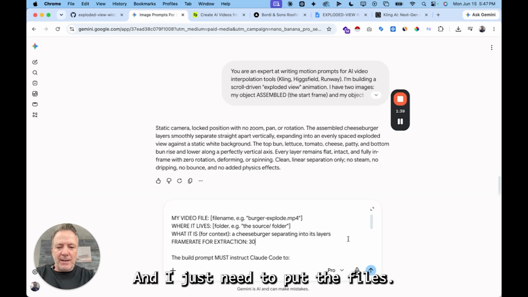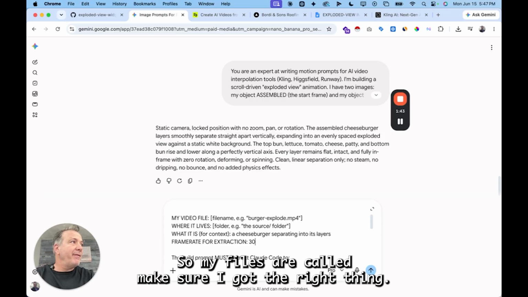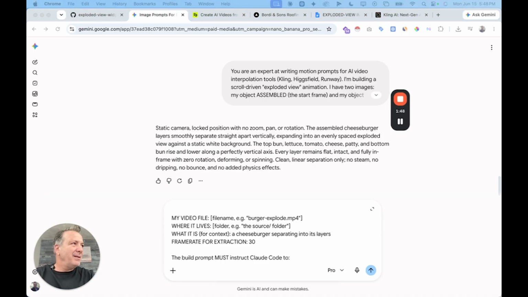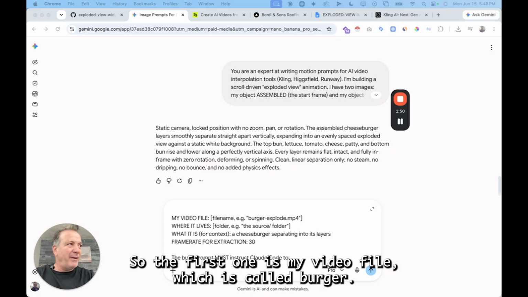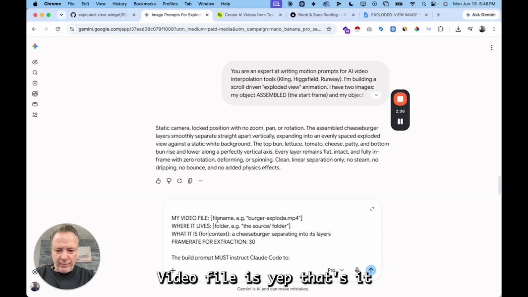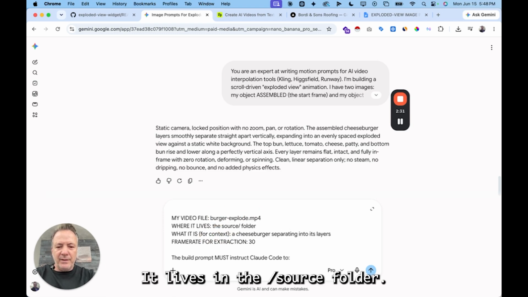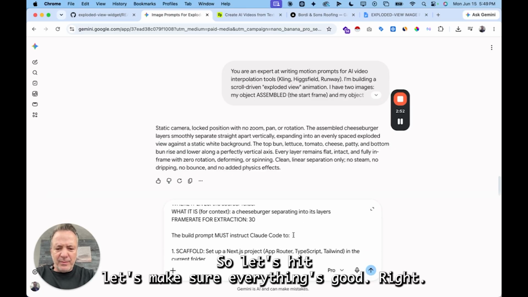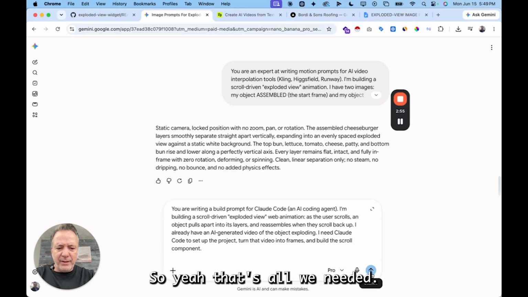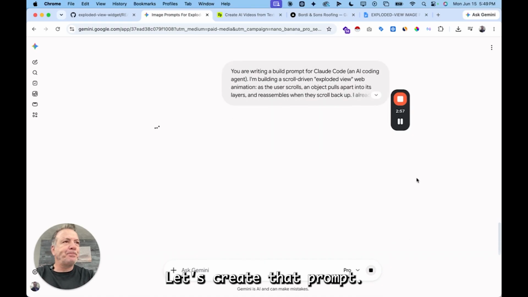Okay, and I just need to put the files. So my files are called, make sure I got the right thing. So the first one is my video file, which is called burger. My video file is, yep, that's it, burger explode mp4. It lives in the source folder. I think we're good, so let's make sure everything's good, right? So yeah, that's all we needed. Let's create that prompt.